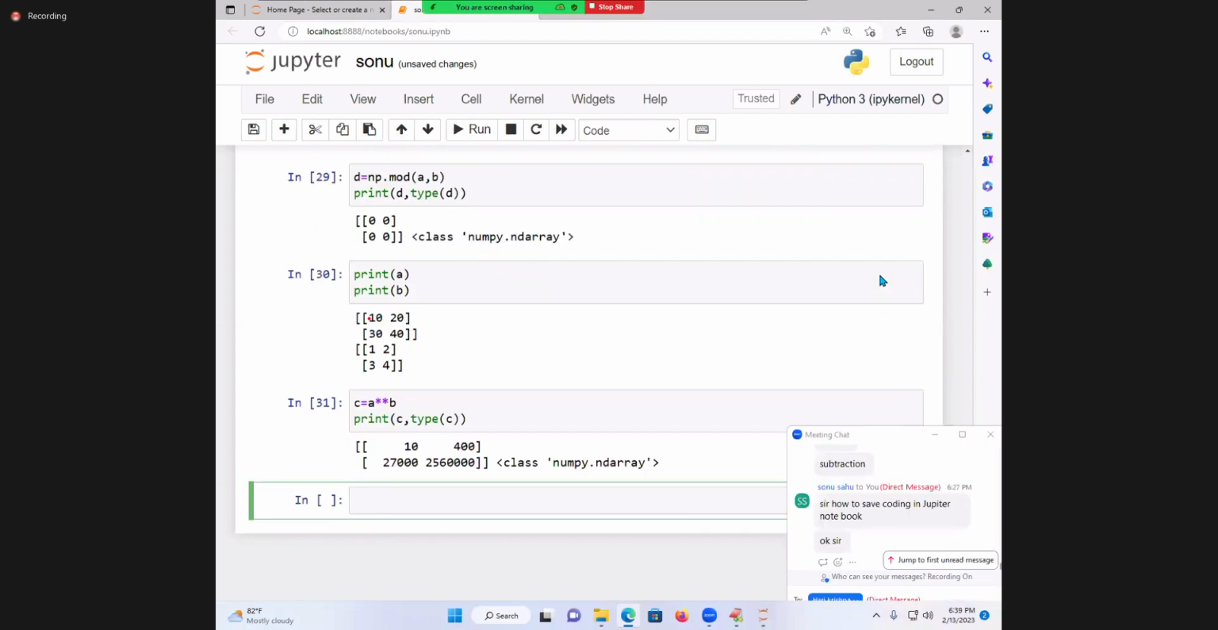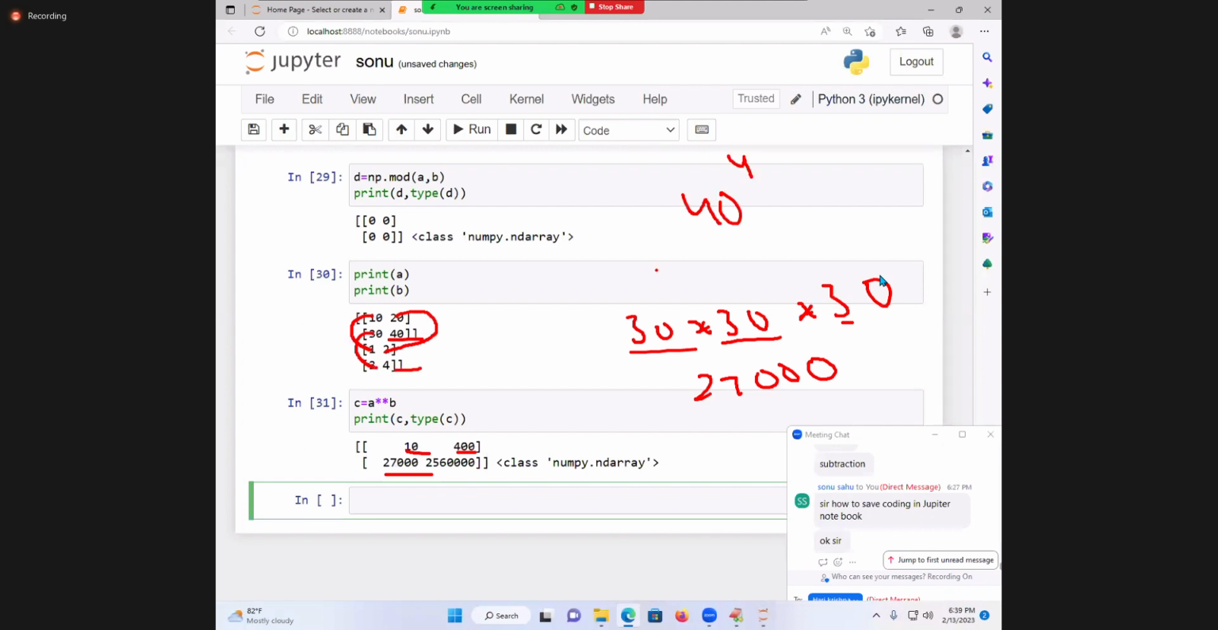You know already: 10 to the power of 1 is 10. 20 to the power of 2 is 400. 30 to the power of 3 means, you know, the rule: 3 cubed is 27, and 3 zeros. Are you following me? 4 to the power of 4, 4 fours, is 256. And how many zeros? That's all.